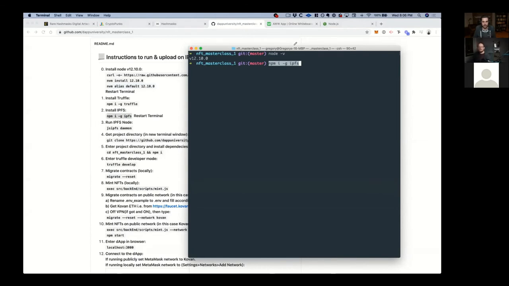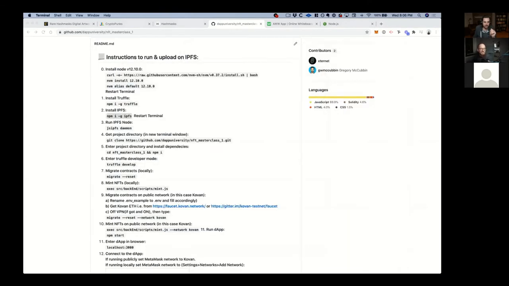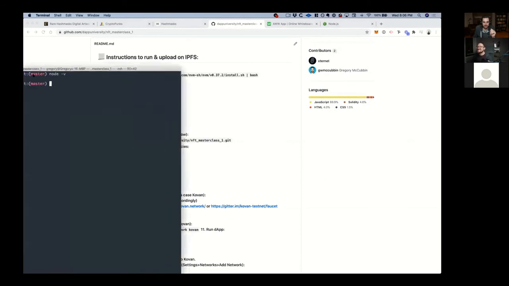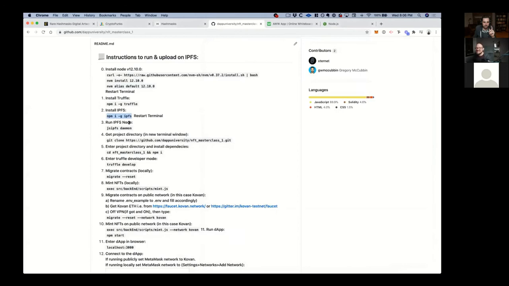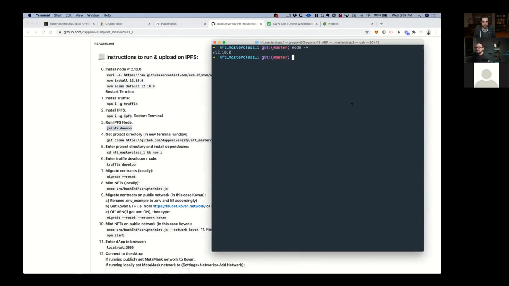Okay. So whenever you do that, you want to restart your terminal. I'm not going to do it, I'm just going to take it off screen, pretending that I'm restarting it. Okay, so that's what you'd want to do. And then there's one other package, which is the IPFS process. Well, actually, we've already installed it. I'm sorry.